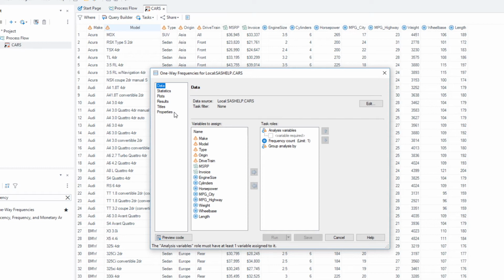By default, the first category in the selection pane, data, is selected. At the top, I'll verify the data source, and I can click Edit to apply a basic filter, but I won't do that for this example. I'll assign variables from the input data source to various task roles. Some roles, such as the analysis variables role, require a variable, and the icon next to the role shows that there are variable type restrictions.